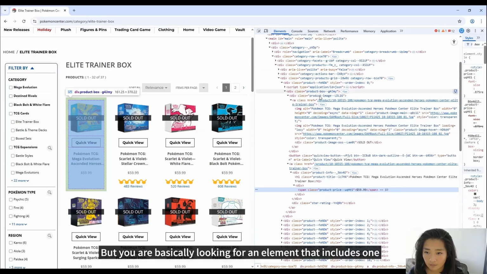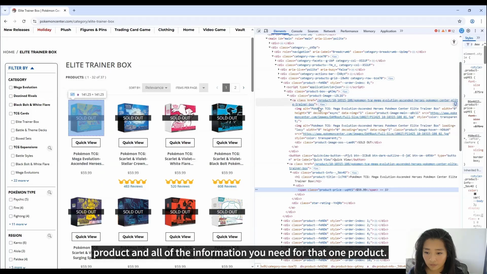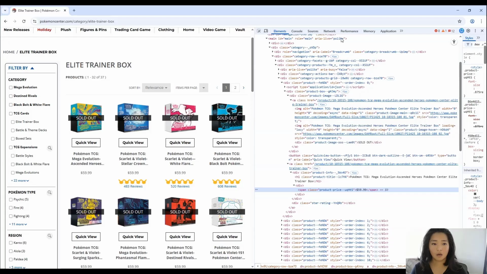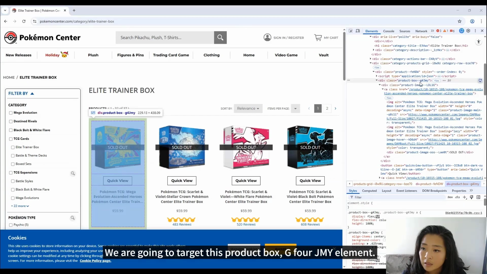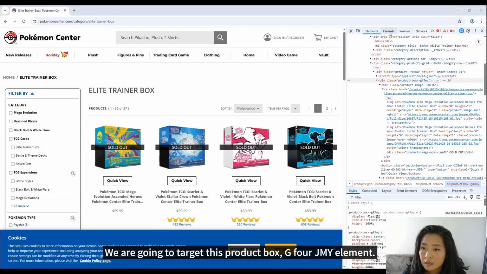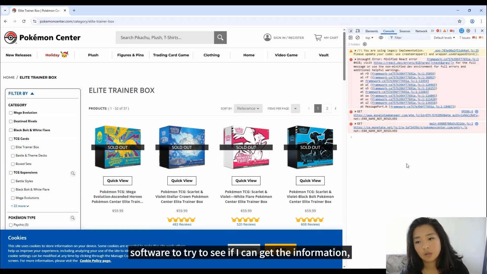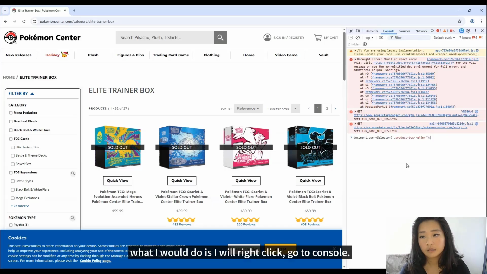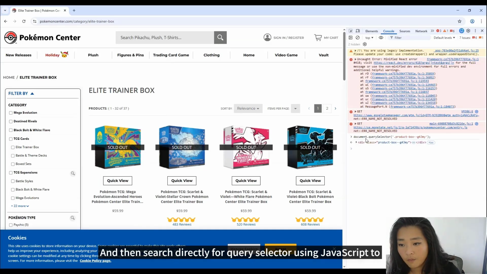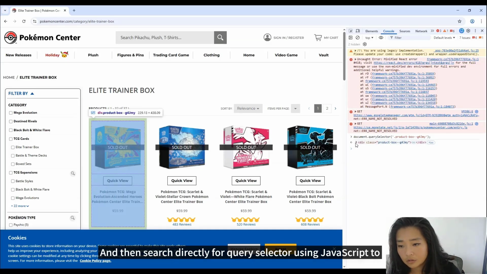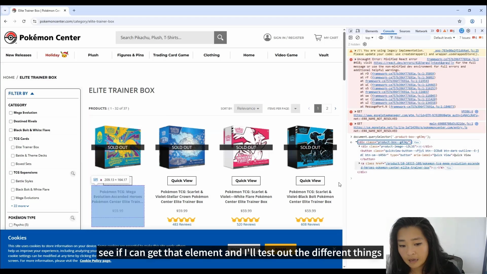But you're basically looking for an element that includes one product and all of the information you need for that one product. Okay, I'm going to target that element. We're going to target this product box G4JMY element. Sometimes, instead of using the software to see if I can get the information, I will right click, go to console, and then search directly for query selector using JavaScript to see if I can get that element.